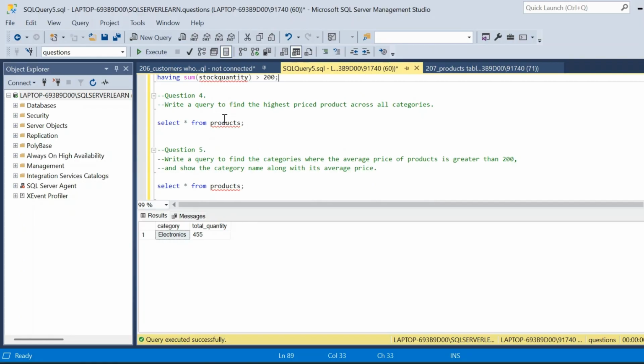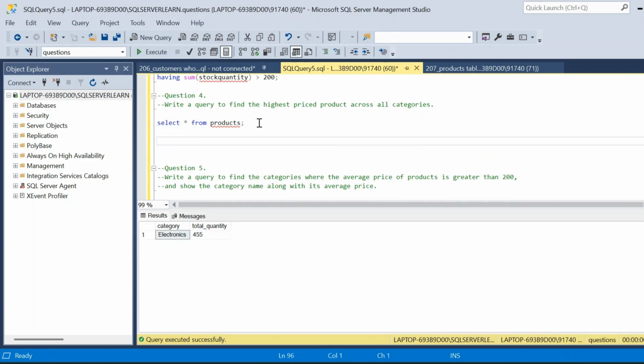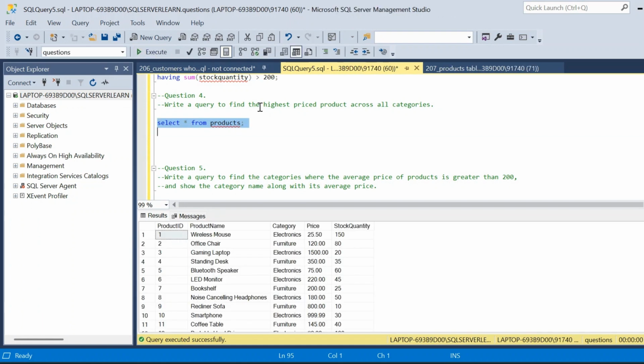Now moving on to the fourth question, we will have to write a query to find the highest priced product across all categories. So again we will write a select star to see the schema and then to write the query, because once we know the schema it is very easy to convert that into required queries. So select star from products, and we have the products table. Now from this table we have to find the highest priced product across all categories.